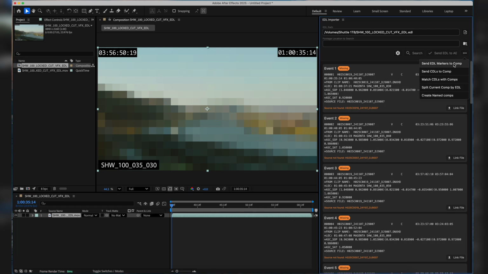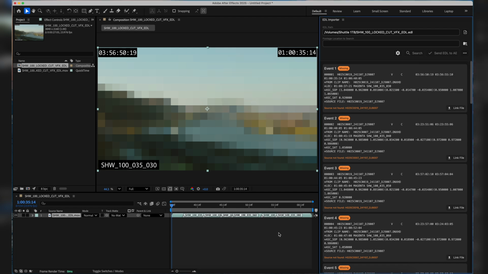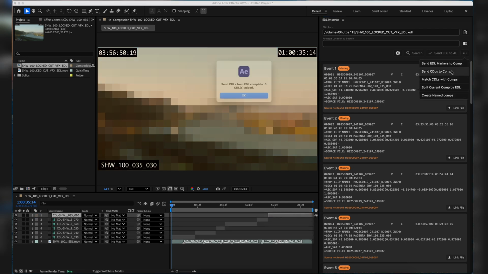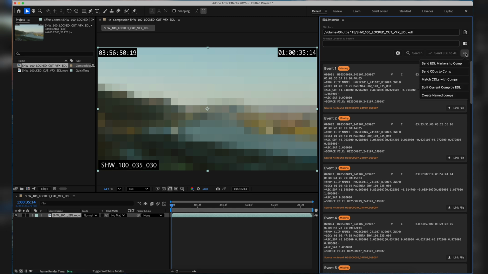If you import EDL markers, you'll see that the markers get created on any layers that are active at the time of that marker. You can also bring in all the CDLs to that comp as well if you'd like. Next, we have match CDLs to comps, but we're going to come back to that one in a minute.